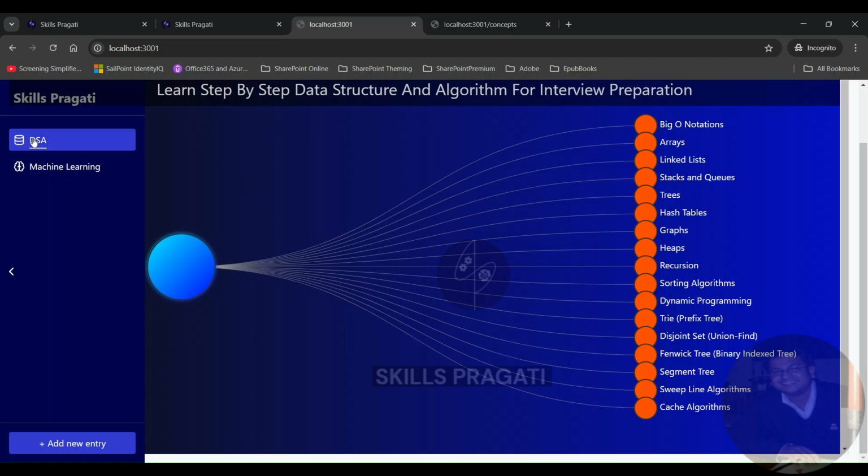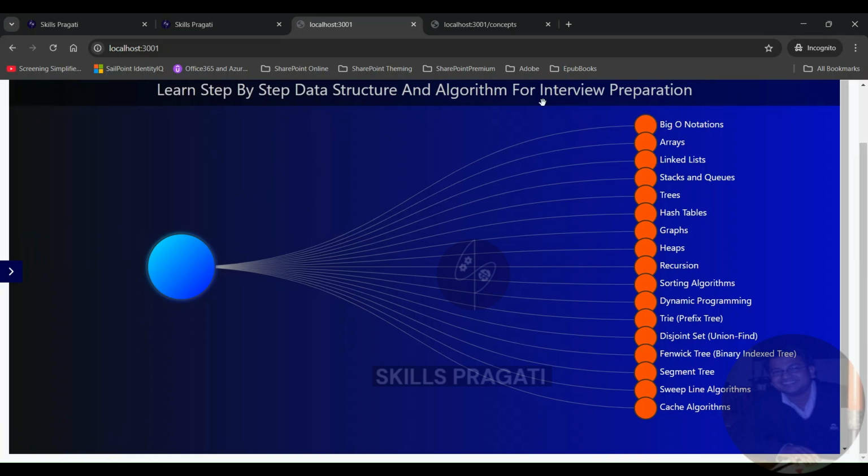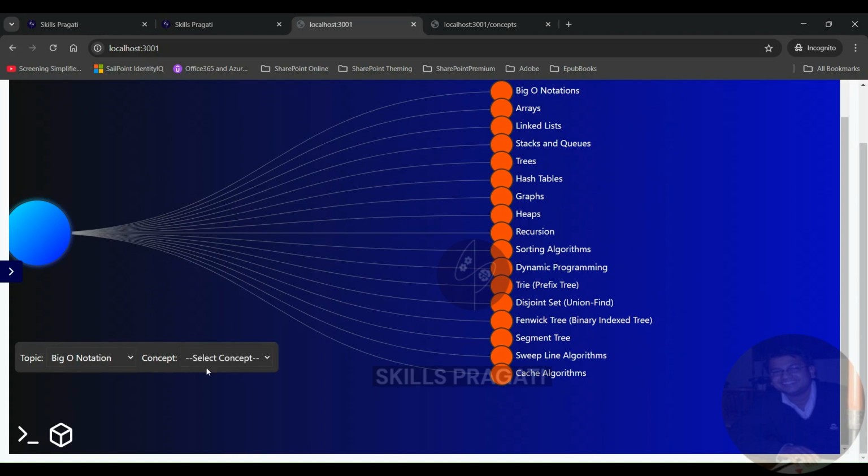I'm super excited to kick off our brand new series on data structures and algorithms. Whether you're a complete beginner or just looking to solidify your understanding, this course will guide you step by step through everything you need to know, starting from the basics of Big O notation all the way to advanced data structures like segment trees and Fenwick trees.